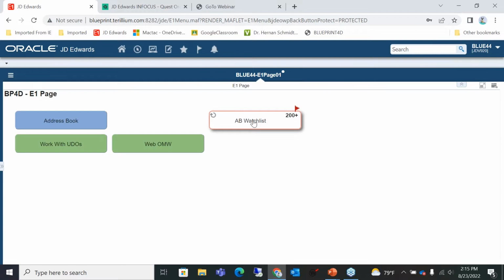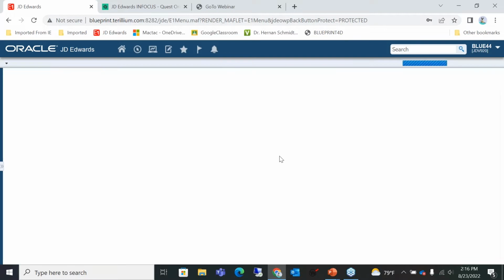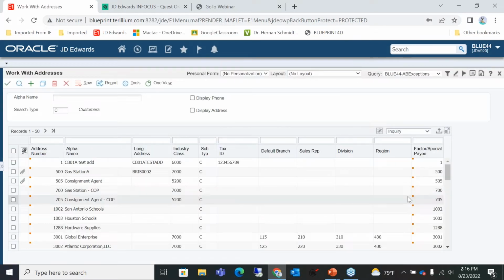Orchestrations do give us some kind of bells and whistles that we can build on, where we can send emails and stuff like that. But if you have users who are regularly coming back to their homepage, this is a really effective way to tell them when something needs to happen. And when I click on this watch list, it's going to take me straight into the address book, execute that query so that I am immediately presented with whatever records it is that need attention.